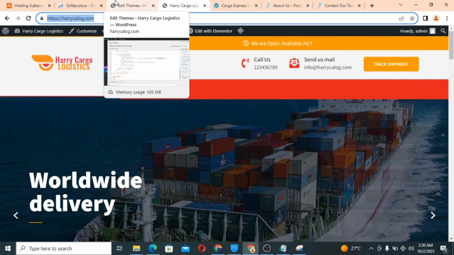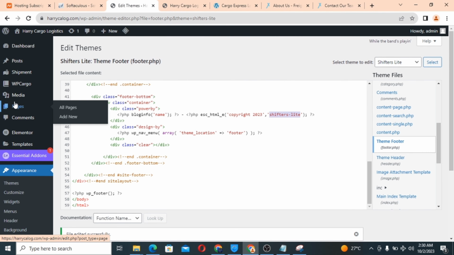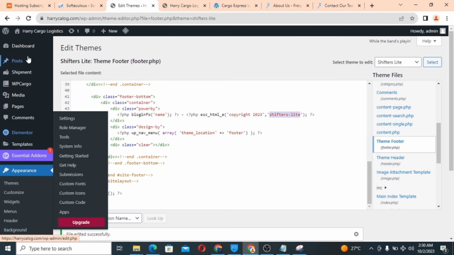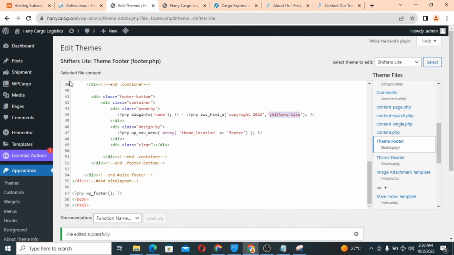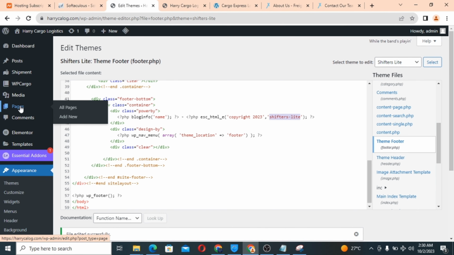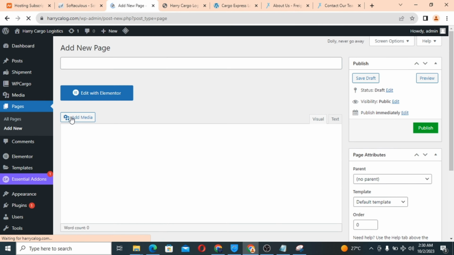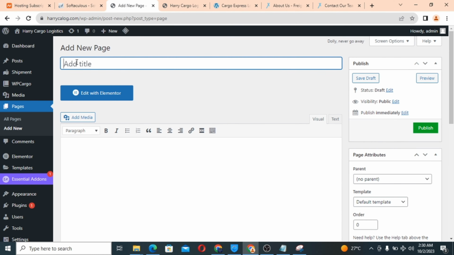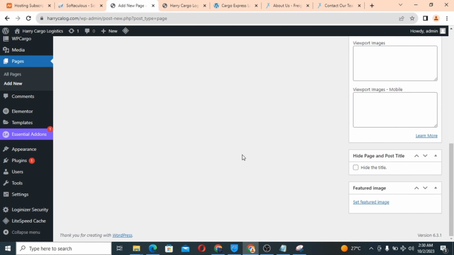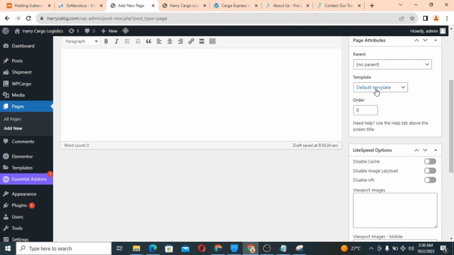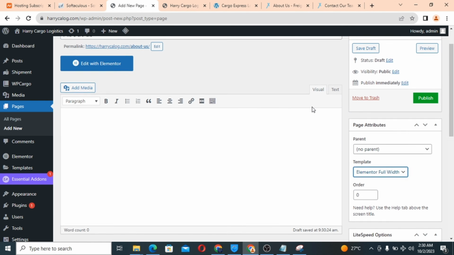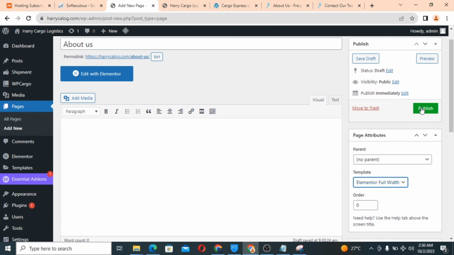To add about us and contact us, first of all, you create the pages. We are still here on our WordPress dashboard. So you go to pages and add new. Add a new page. Let's say about us. I'll hide the title so that when you click on about us, it won't show the title. Then the default template, Elementor full width is necessary, but even if you don't put it, it will just be boxed or something. So click on publish here.